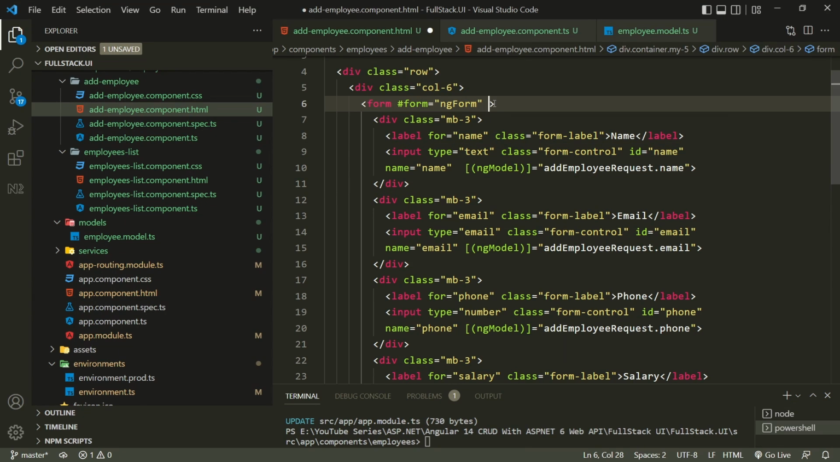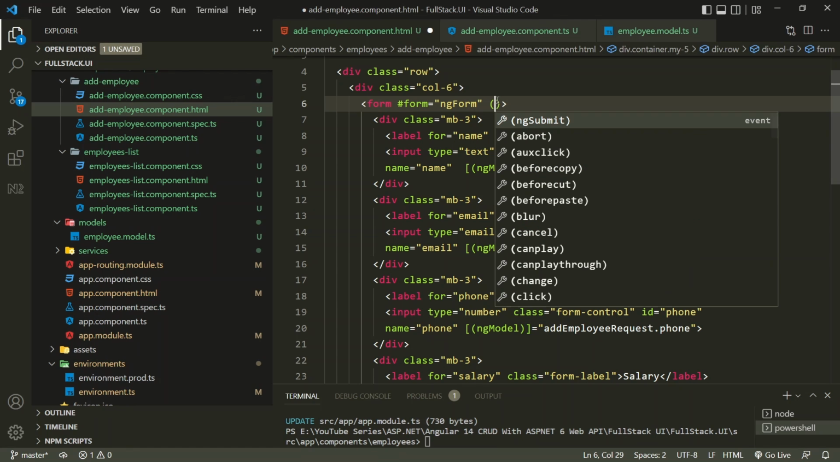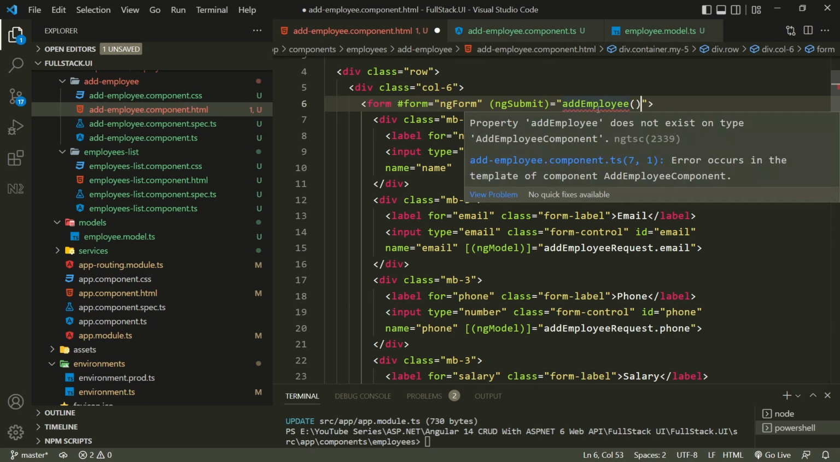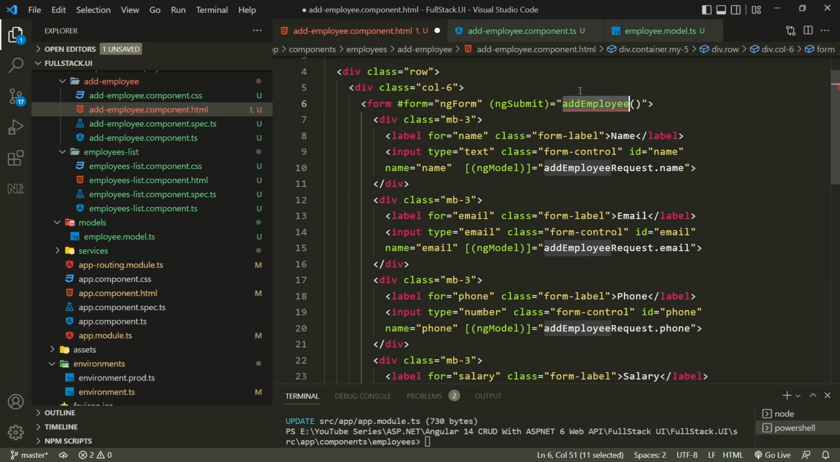When the form is submitted, we want to talk to an action inside the TypeScript file. So here we will say on submit, which is ngSubmit, we want to call the add method. So let's say the addEmployee method. We want to call this method, but this method doesn't exist, so we want to create it.